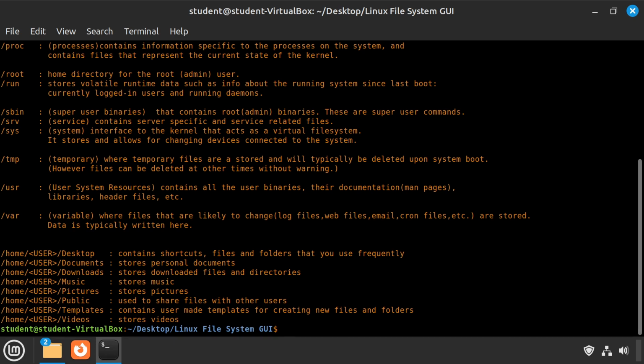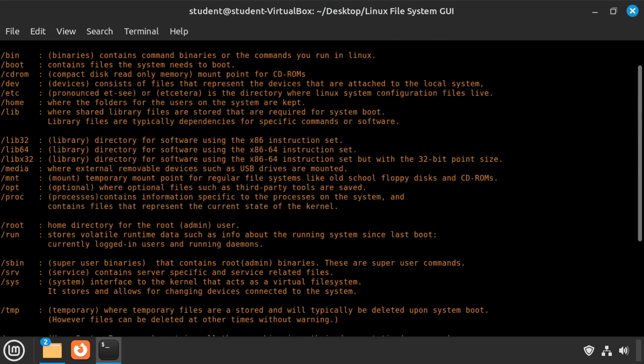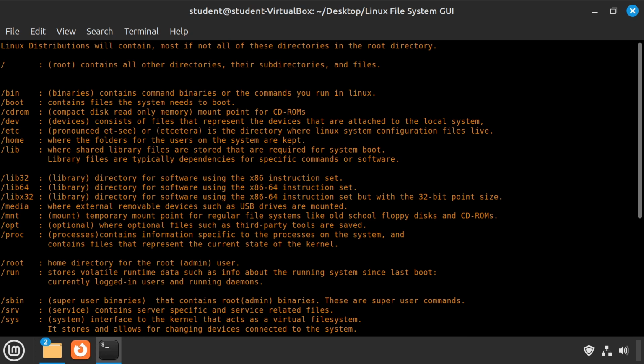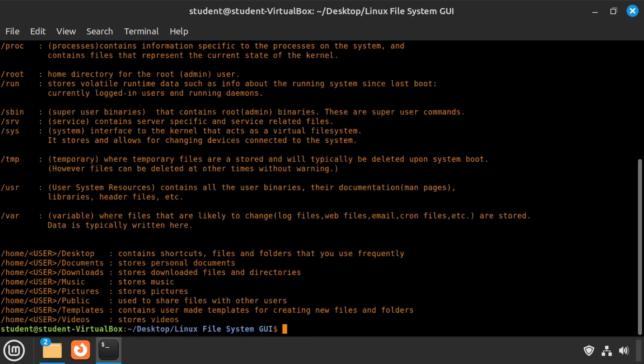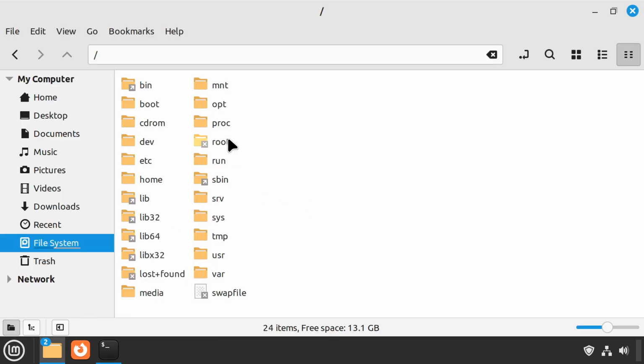So with that little explanation of what we have here, we can see each of these different folders have very specific use cases. And of course, we also have our user home directory that contains things like our desktop, documents, downloads, and other things like that. So very interesting. Let's go and find our home directory.